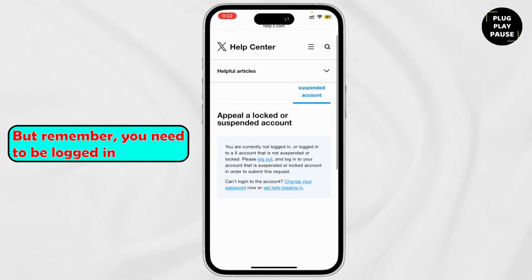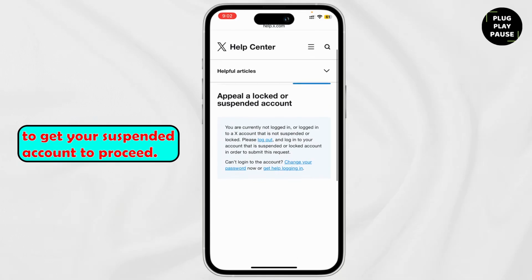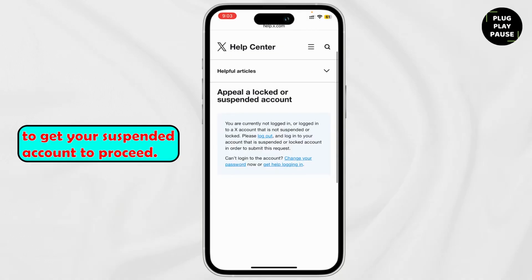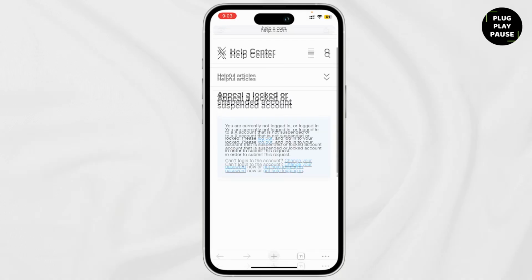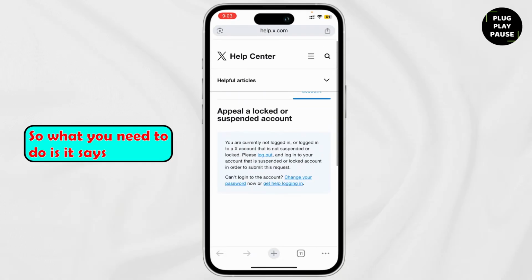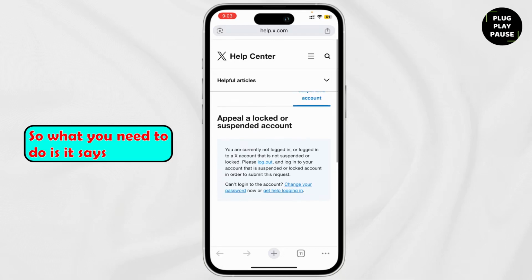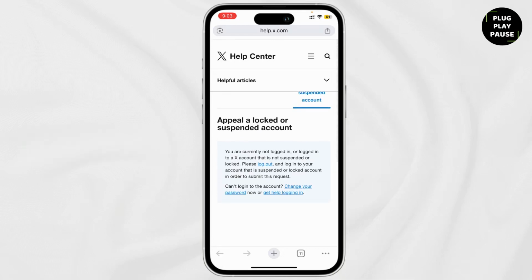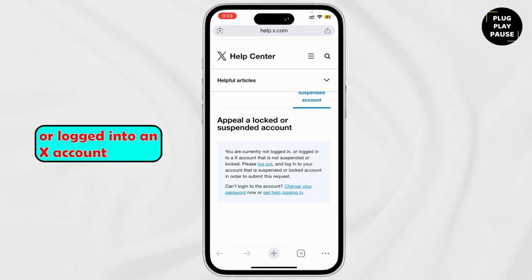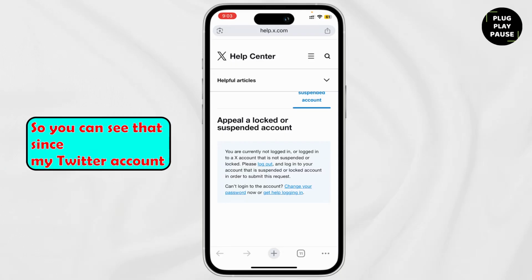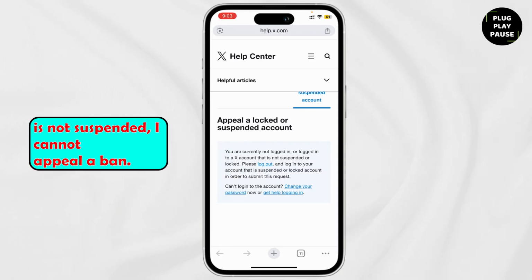But remember, you need to be logged in to your suspended account to proceed. So, what you need to do is, it says that you are currently not logged in or logged into an X account that is not suspended or locked. So you can see that since my Twitter account is not suspended, I cannot appeal a ban.